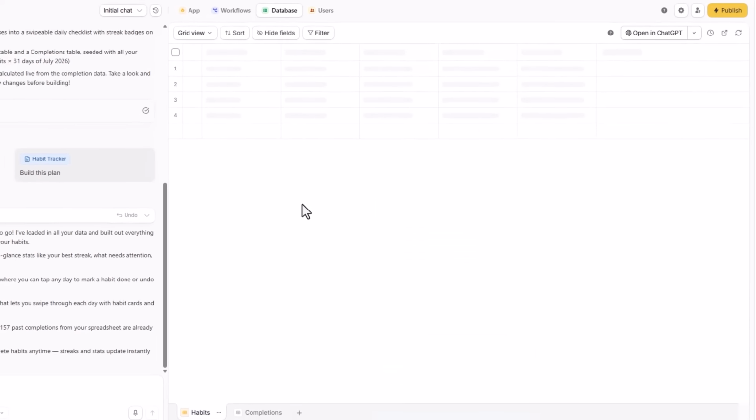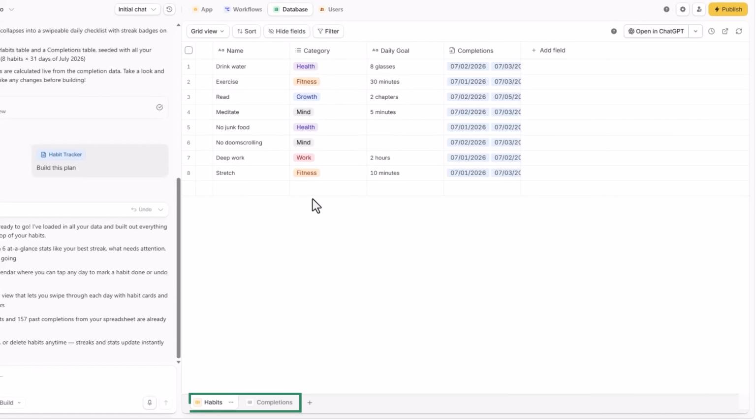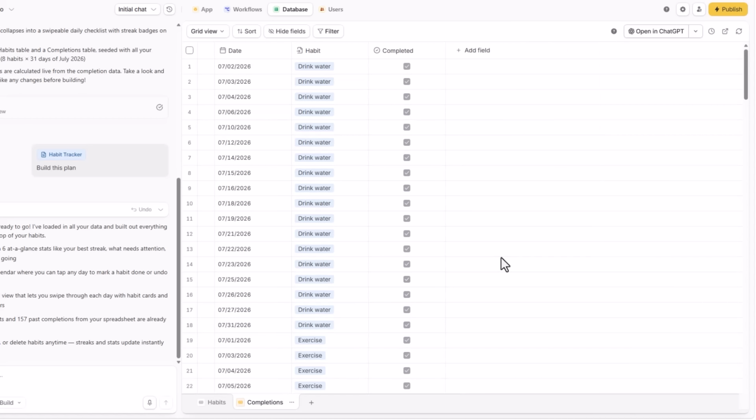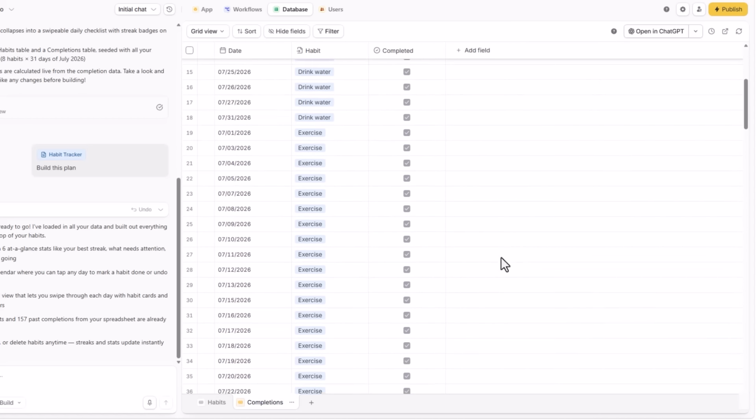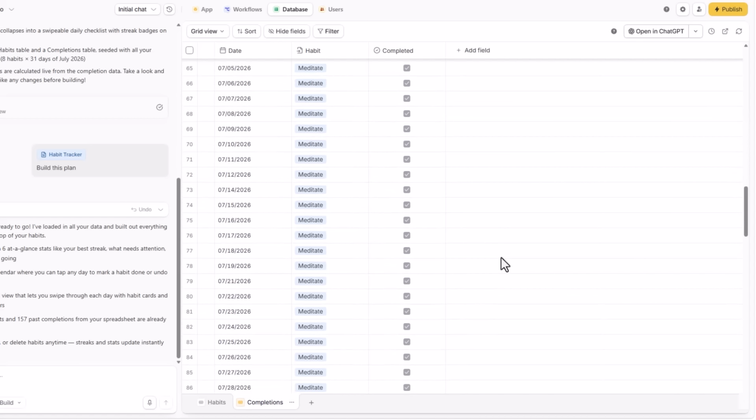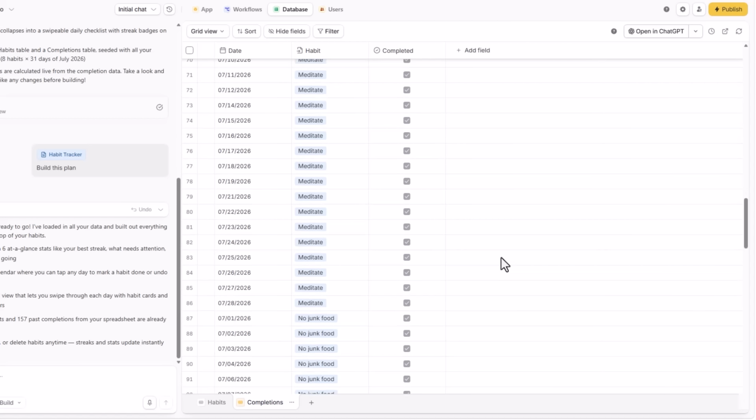On the database tab, we can see Zite has created 2 tables. The first one is the habits table. This stores information about the habit, including the category and daily goal. And then the completions table is where every checkmark is stored. So rather than having one giant spreadsheet with checkboxes spread across lots of columns, each completion is stored as its own record with the habit and the date.